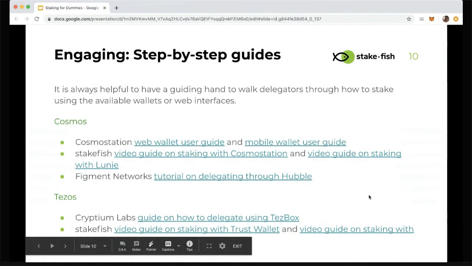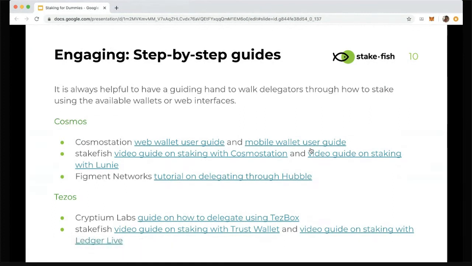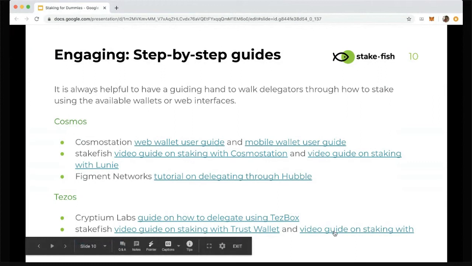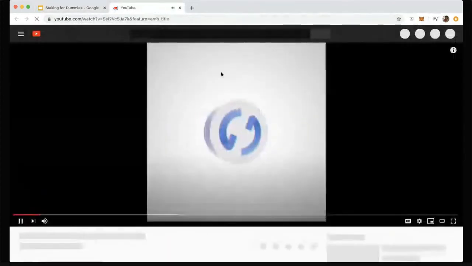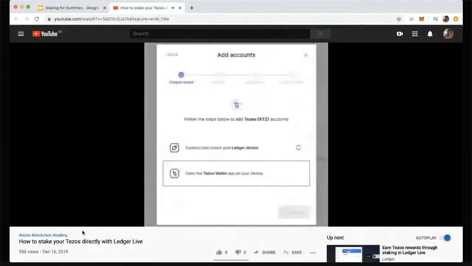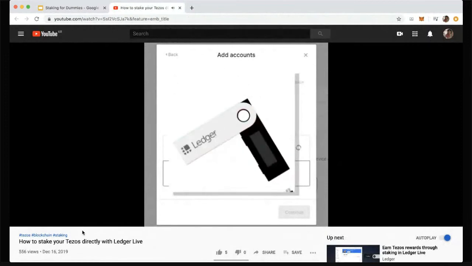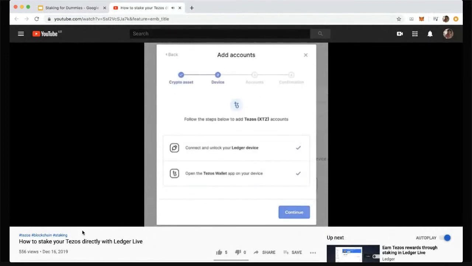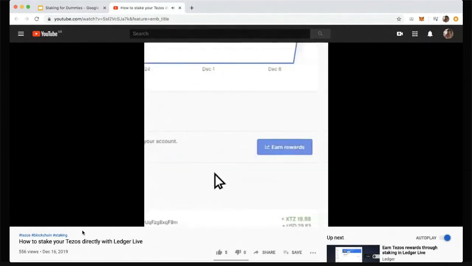So yeah, there are a lot of these step-by-step guides for most of these wallets, and it's really a simple Google search to find these. But let's say you're not really following these written instructions, and you want something more interactive like a video. Companies like us create videos for people to learn how to stake right away. This is a video of staking using your Ledger on Ledger Live.